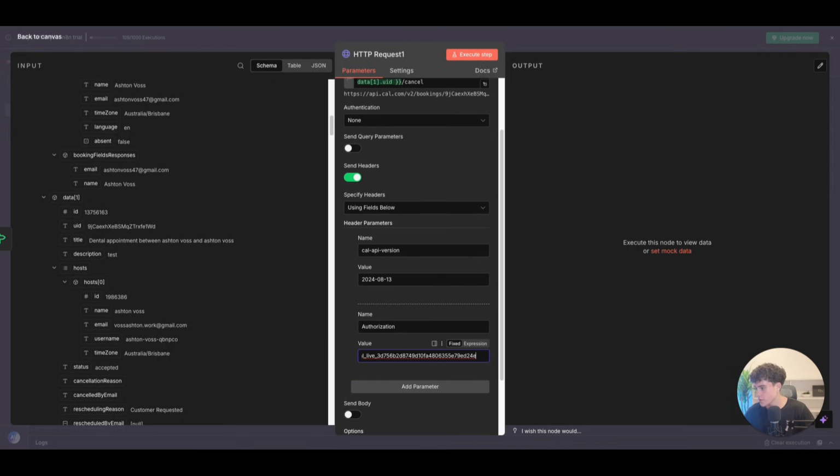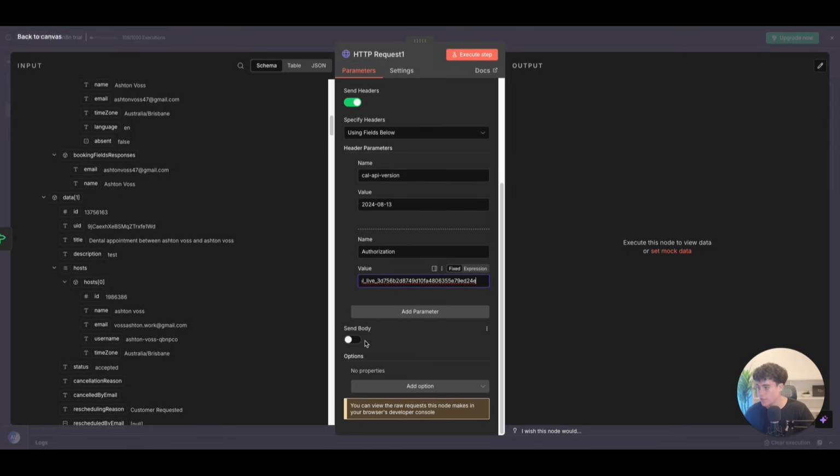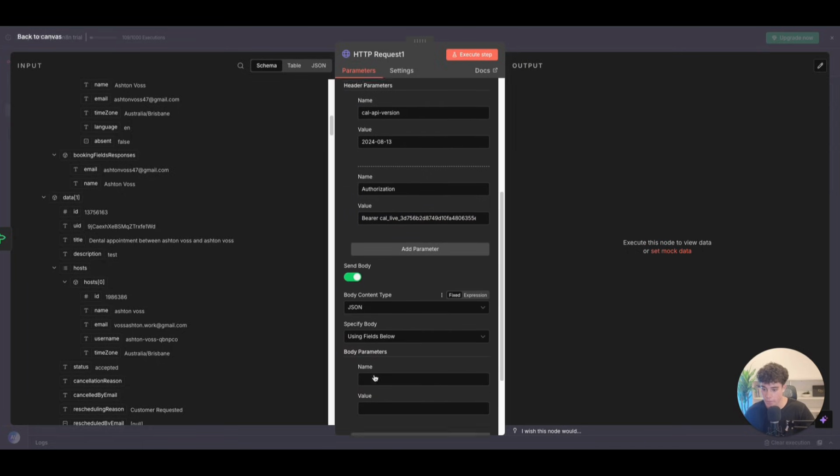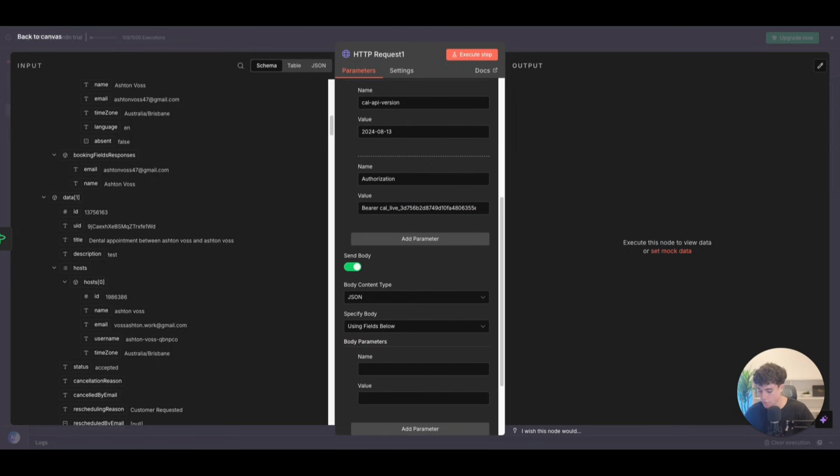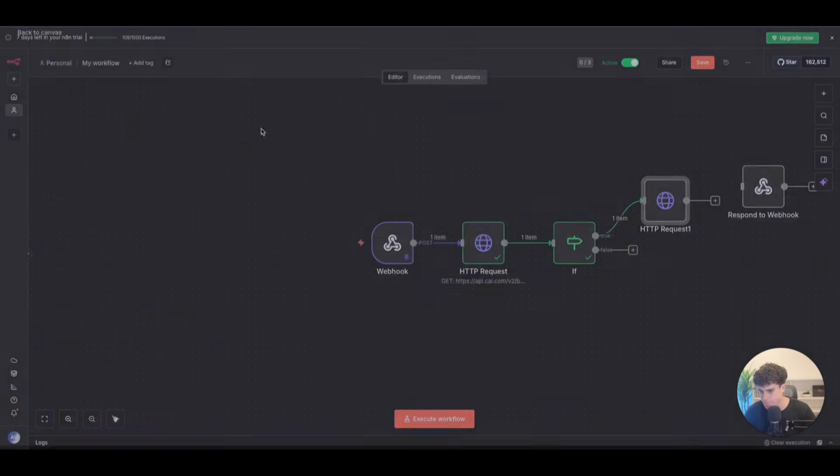So that's literally it, right? And then from here, we also need a body parameter, and we're going to need a cancellation reason. This is something that they provide, and we can just make this a static value for now, which is just going to be customer requested. We can just leave it as that, whatever you want the cancellation reason to be. Maybe you want the agent to collect it, and then you can map in the fields that it has right there. But for now, this is fine.